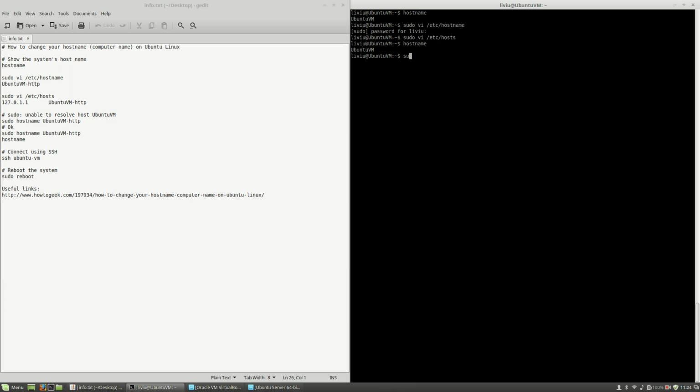To do this, I will type sudo hostname and then ubuntu-vm-http. This is the value that I've put into the previous two files. Hit enter and you will see a message like this: sudo: unable to resolve host ubuntu-vm. If I run the same command again, everything works well.